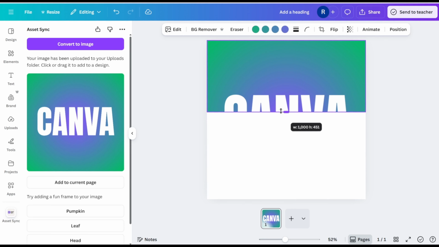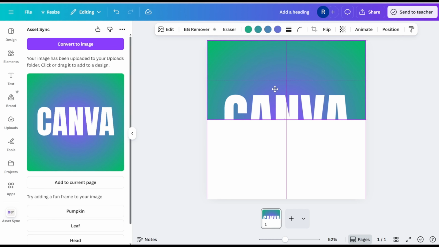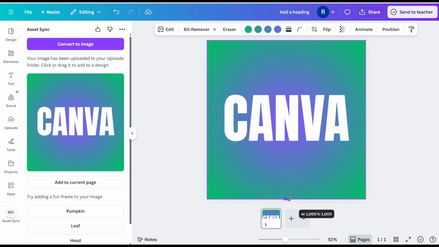Now, crop the image from the bottom to the halfway point. Duplicate this cropped image, then crop the duplicate from the top to the halfway point. You will now have a top and a bottom half.